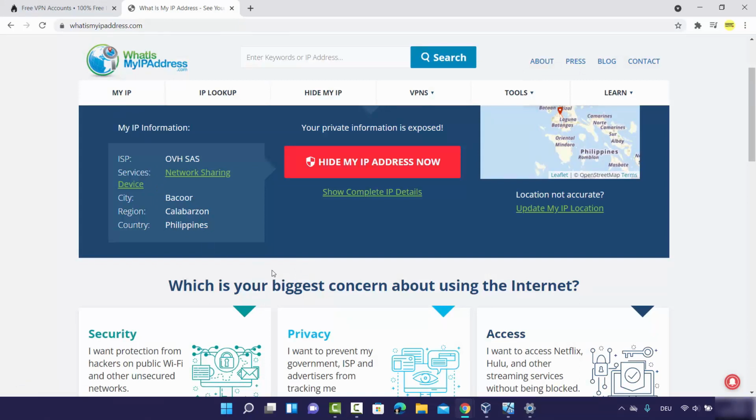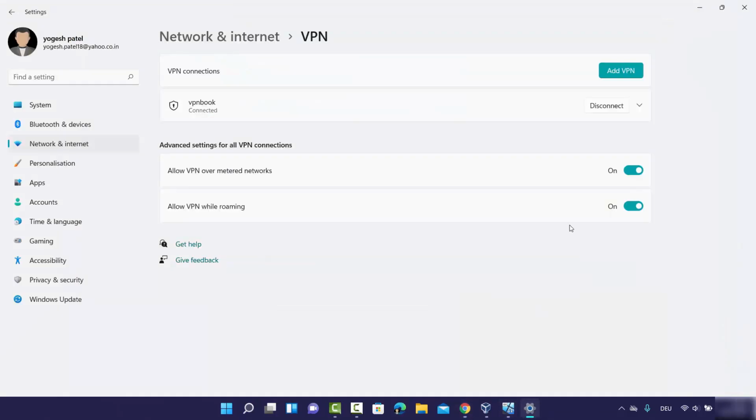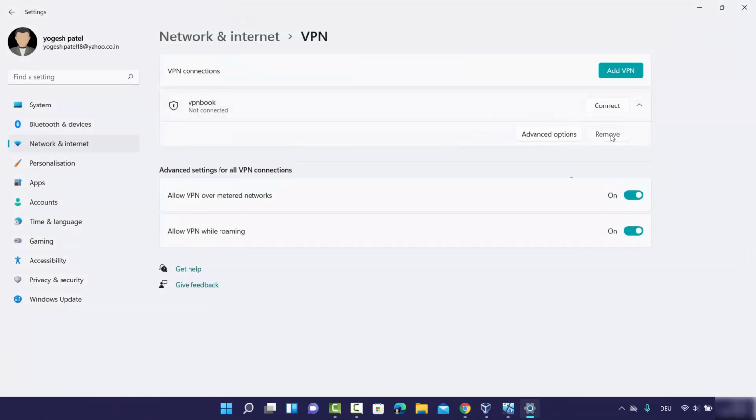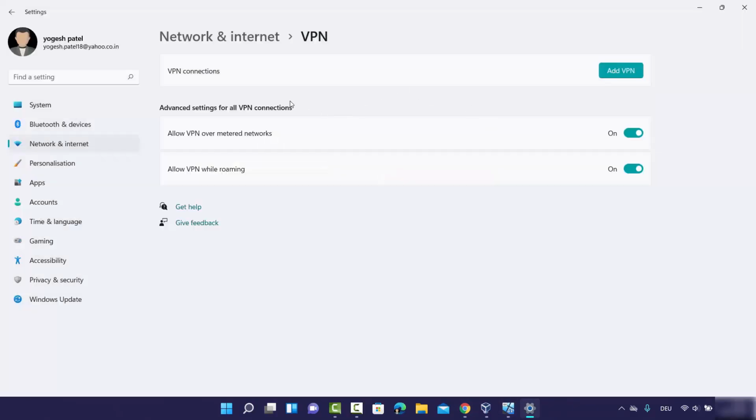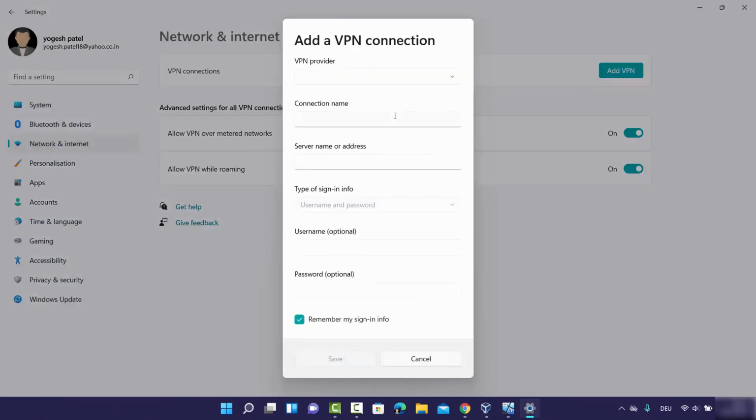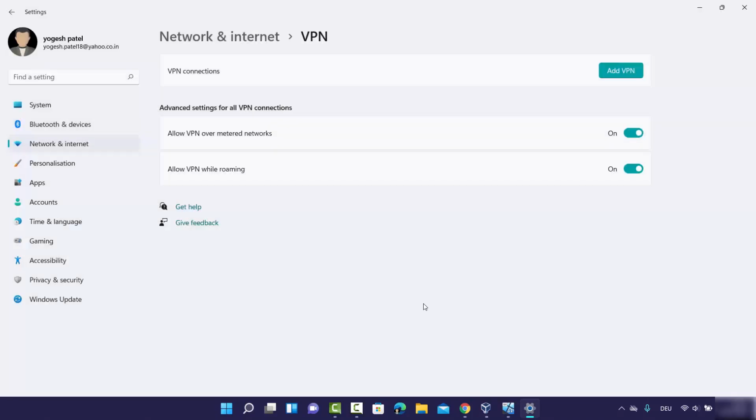Now deleting the VPN connection is also easy. So you can disconnect your connection first of all, and then just expand this and then click on remove, and then click on confirm, and it's going to be removed. And you can add the new VPN connection by clicking on this button once again. So this is how you can connect to a VPN server from your Windows 11 operating system manually.